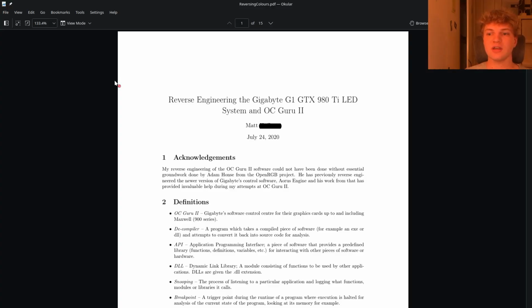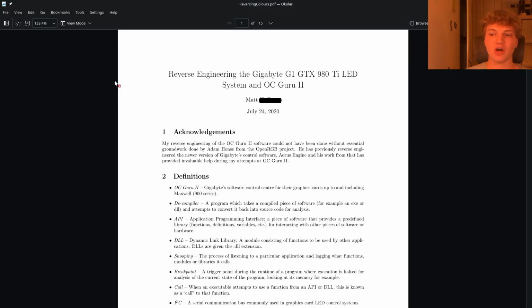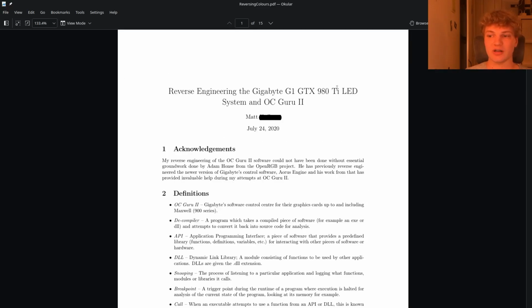So this right here is the paper that I did up for this particular project. And now, again, with reverse engineering, it's often the process that is actually far more valuable than the end software product that you release. And so with reverse engineering projects like this, I always find it helpful to write up a document that describes the reverse engineering process so that other people can come in and understand how you got to the conclusions that you got to. So essentially, I've titled the paper Reverse Engineering the Gigabyte G1 980 Ti LED System and OC Guru 2. OC Guru 2 being, of course, the software that Gigabyte ships to change the lighting colors on this.